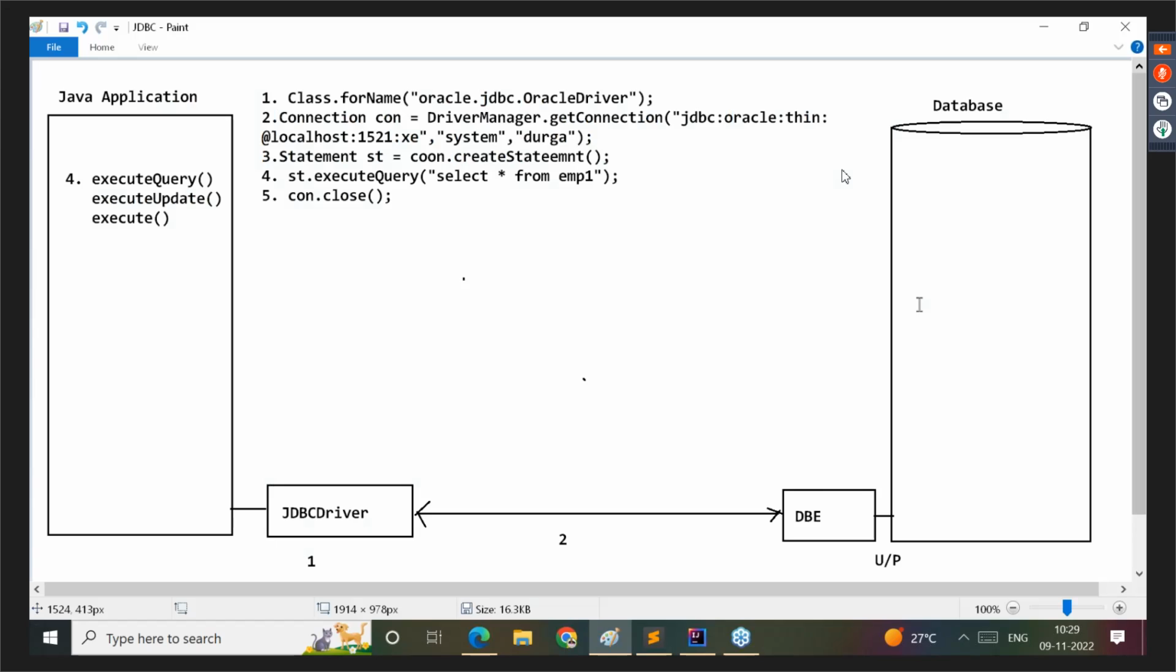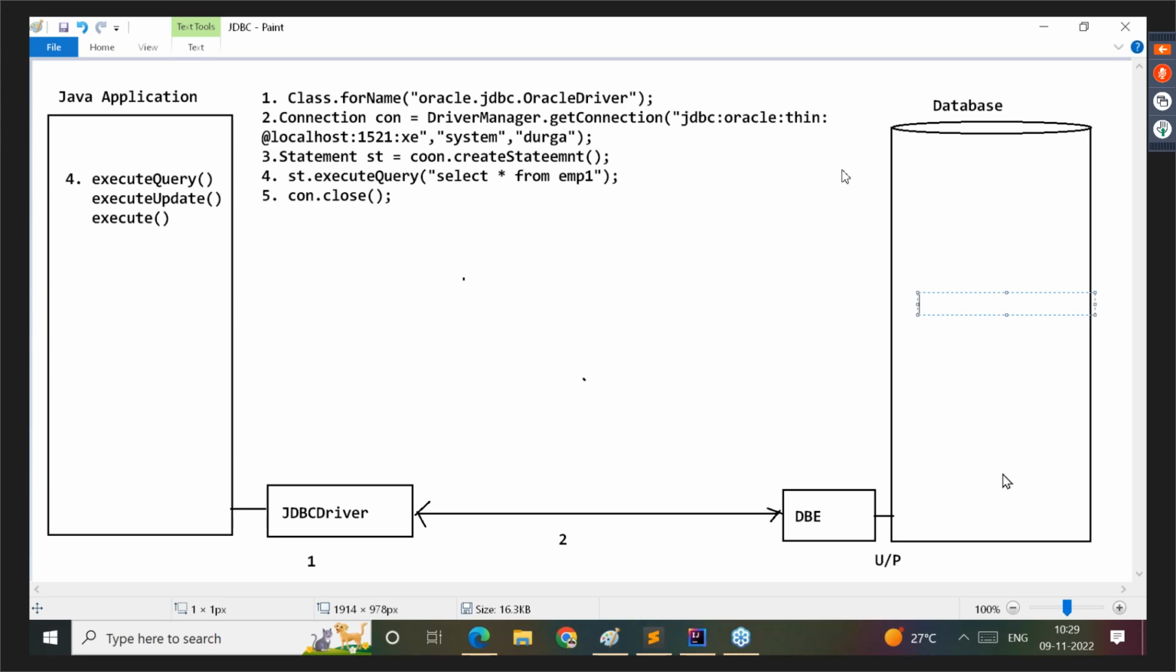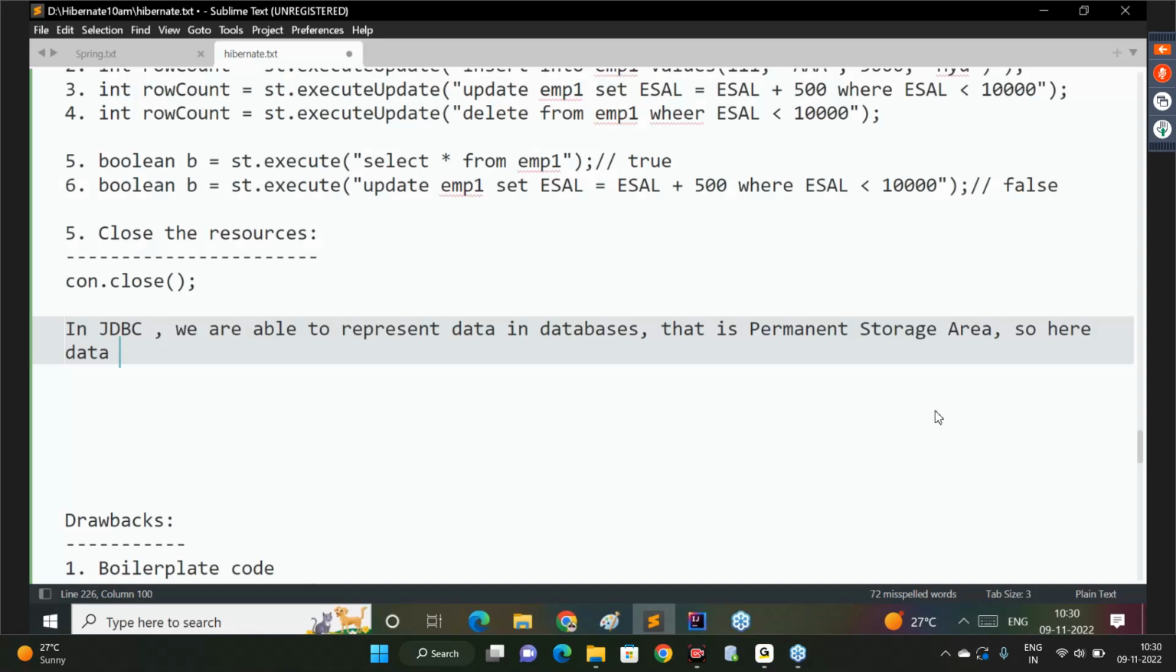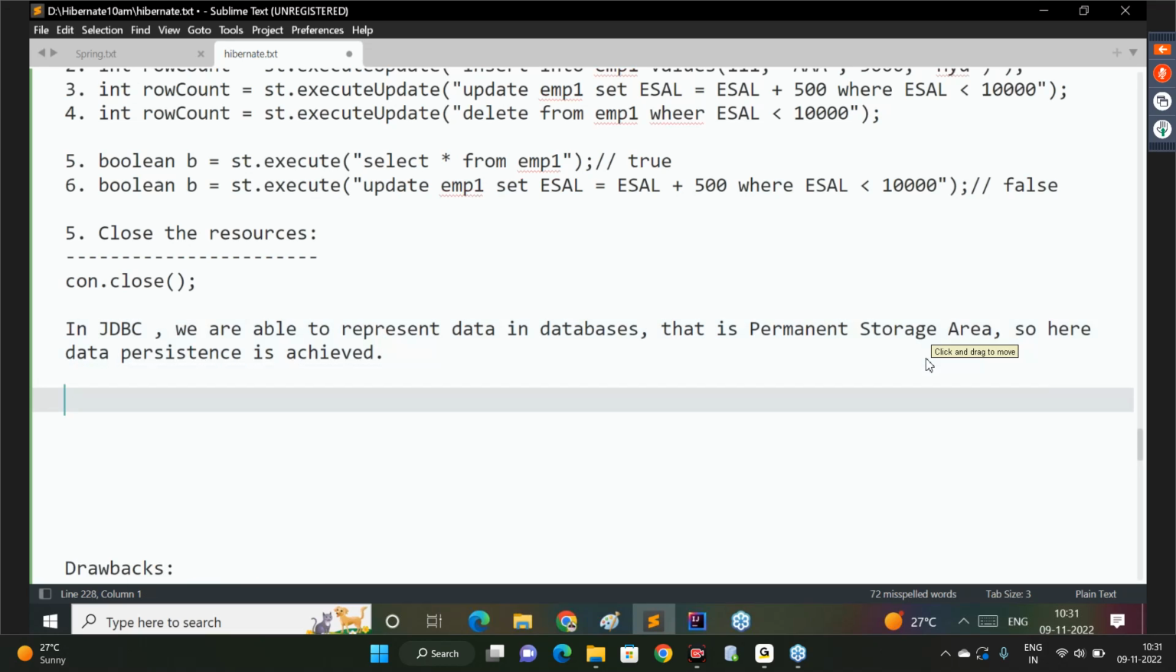Come on, or not? Now, the database is what? Is the database temporary storage or permanent storage? Database is a permanent storage area. So here, data persistence is achieved. So in JDBC, we are able to represent data in databases, that is a permanent storage area. So here data persistence is achieved.